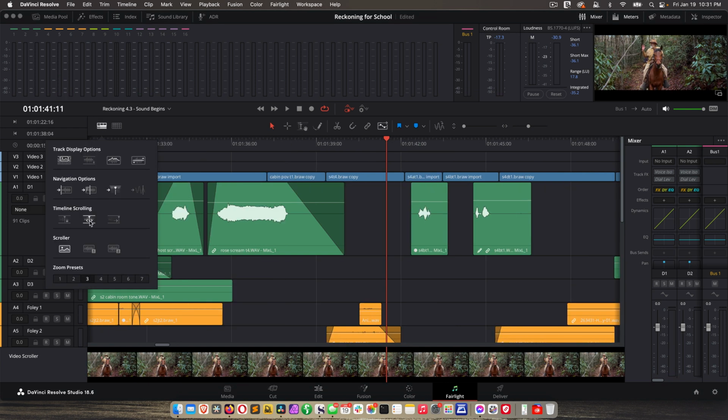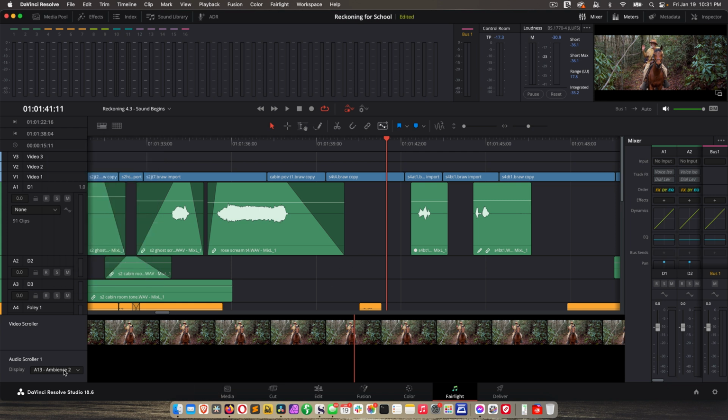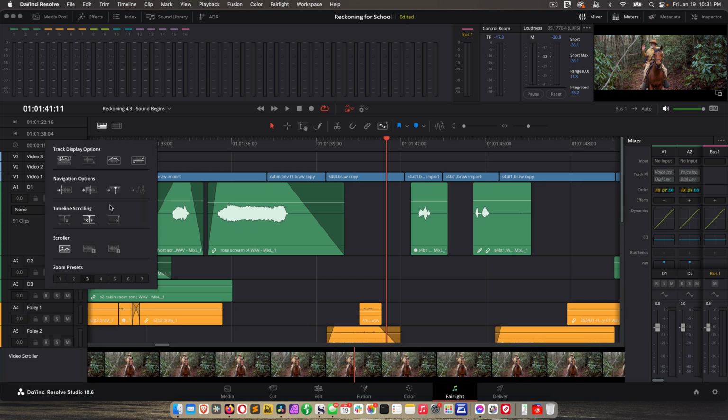I'm going to put it back to the default. And then one other thing, scroller. So down here we have a scroller and we have options. Right now it's showing video. I can change that and have it also show audio waveforms as I'm playing. And I can choose which track it's displaying. So I'm going to leave video on because I like that. And so you can mess around with the other options in here.